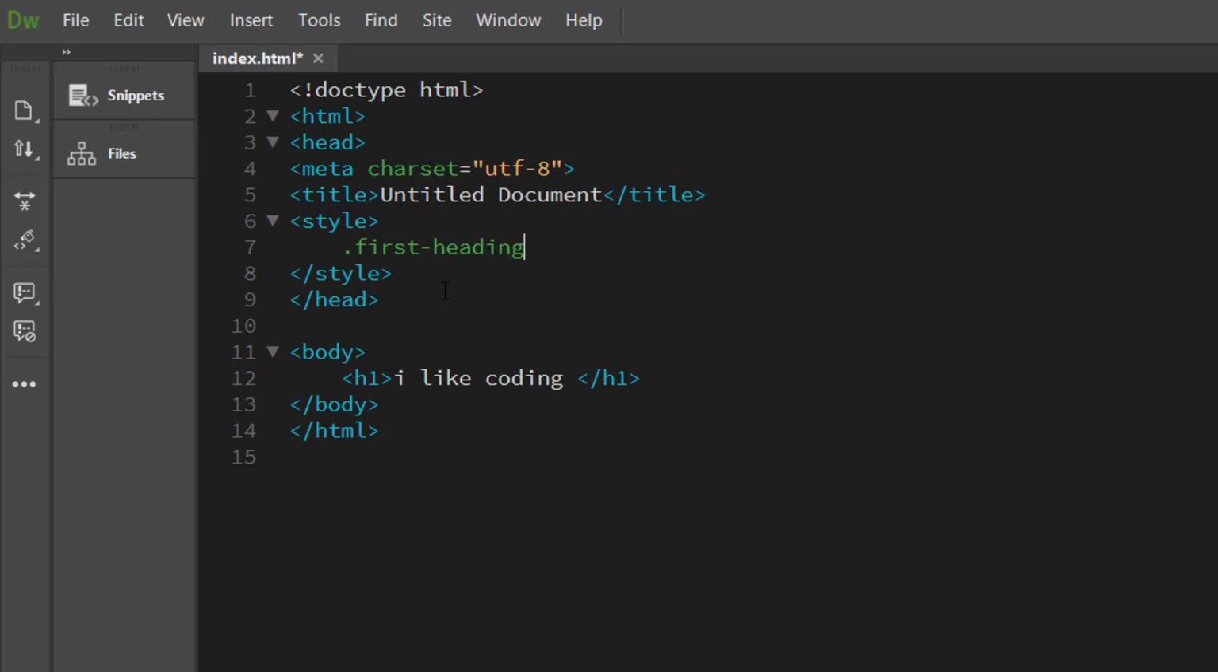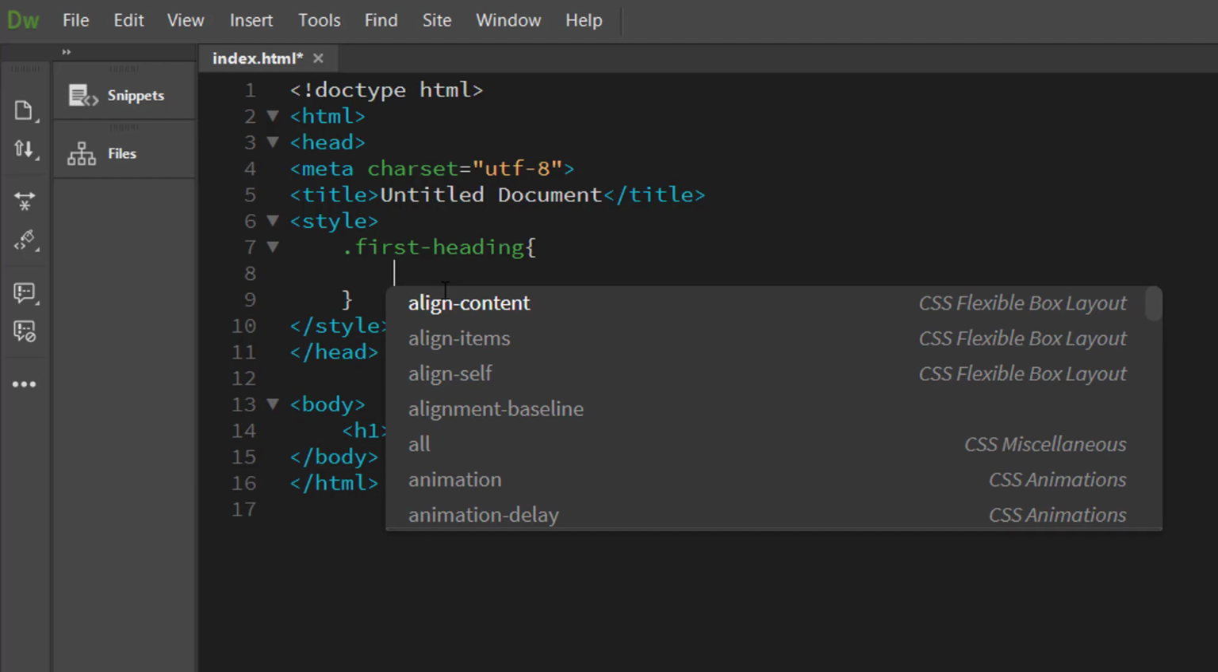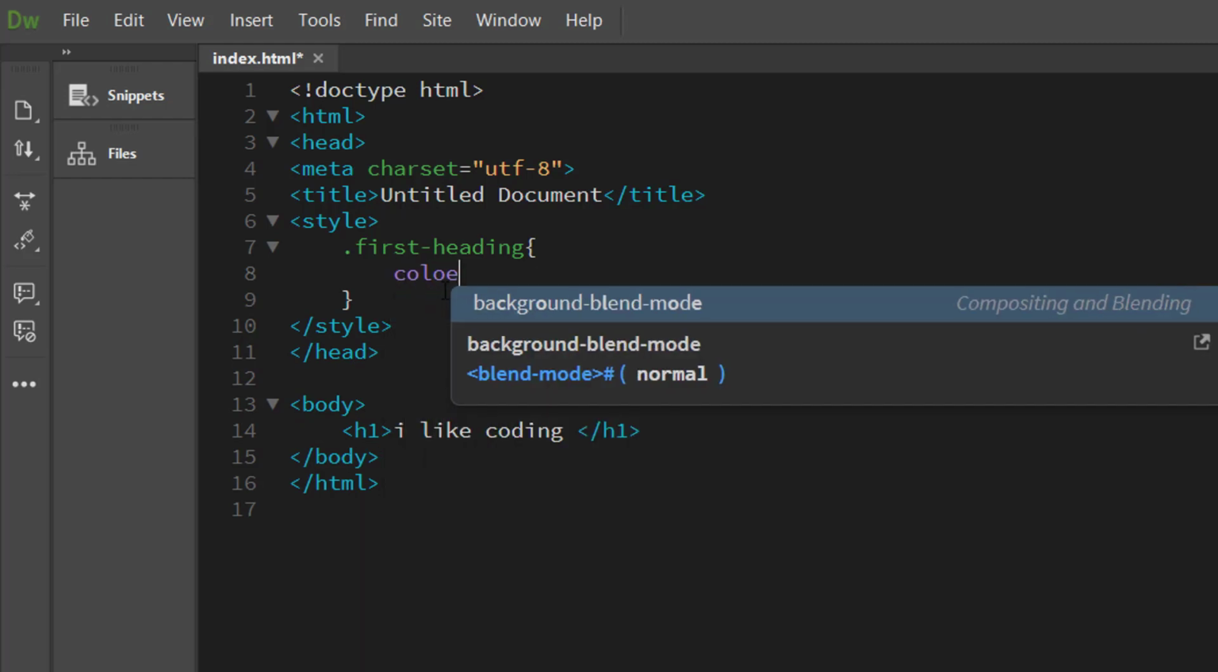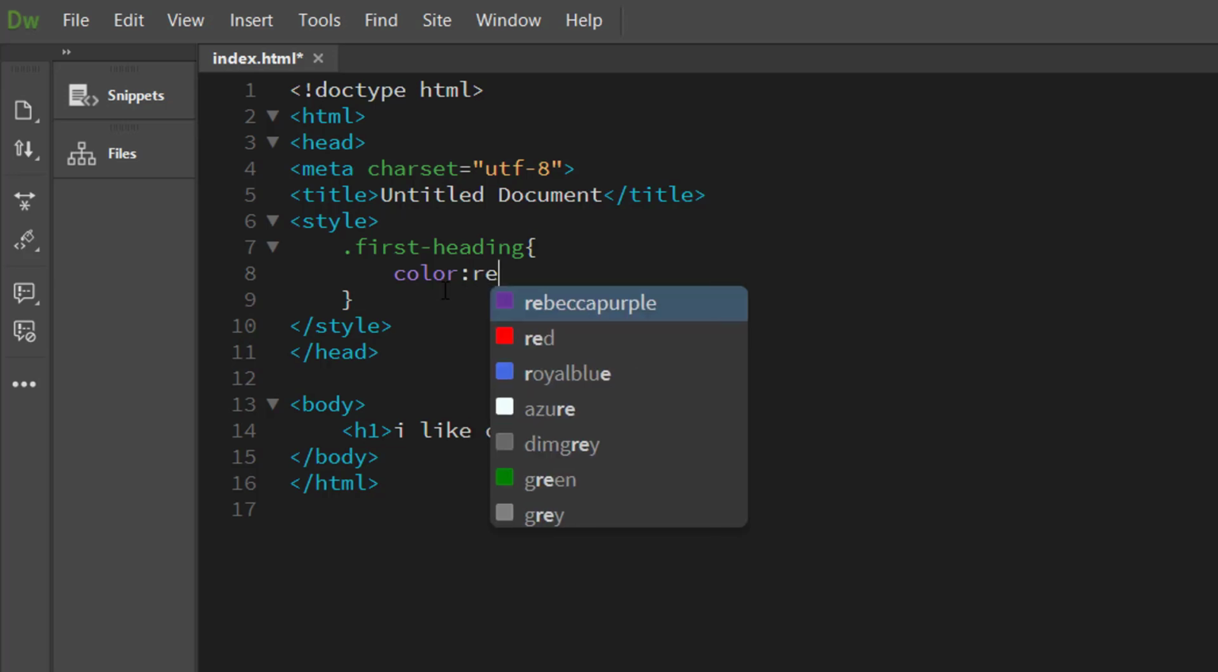I have given the name first heading. Whatever name you want, you can give it. Now give color. You can use different properties, whatever you want. So I'm giving it color red.